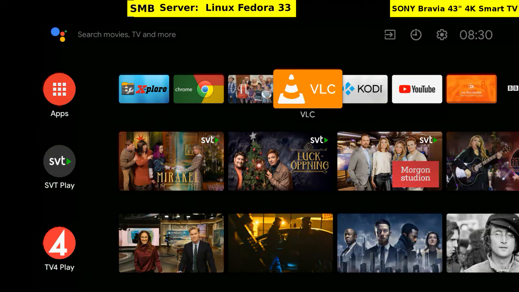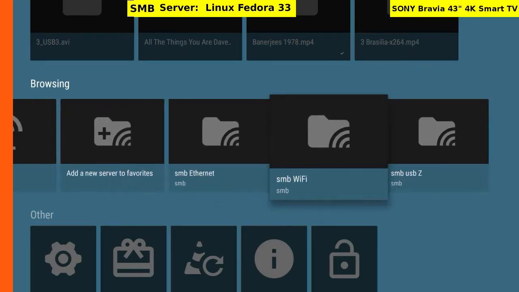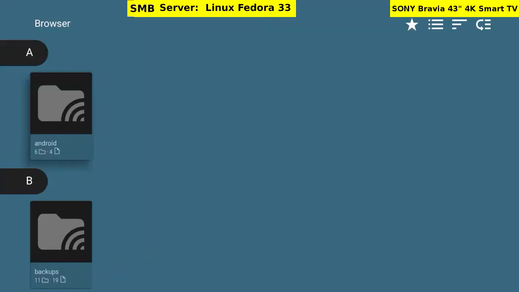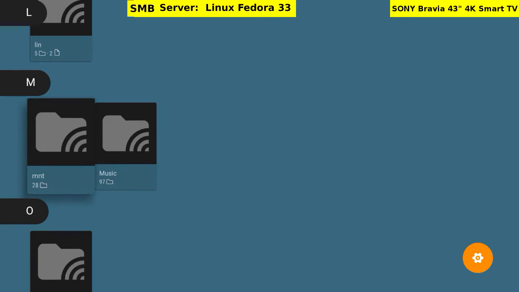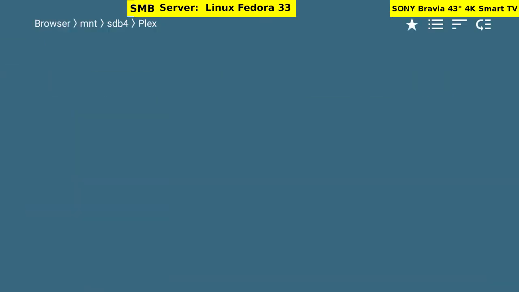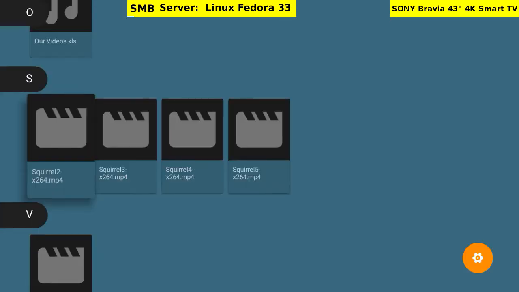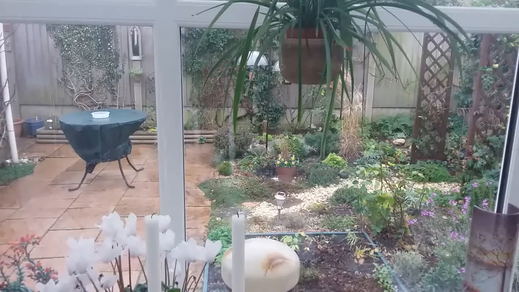Start VLC media player. Browsing. Local network. Go to the right to local favorites and open SMB Wi-Fi and navigate to the MNT folder. Tap SDB4. Down to Plex. Down to the own folder. And start Squirrel 4 video again.